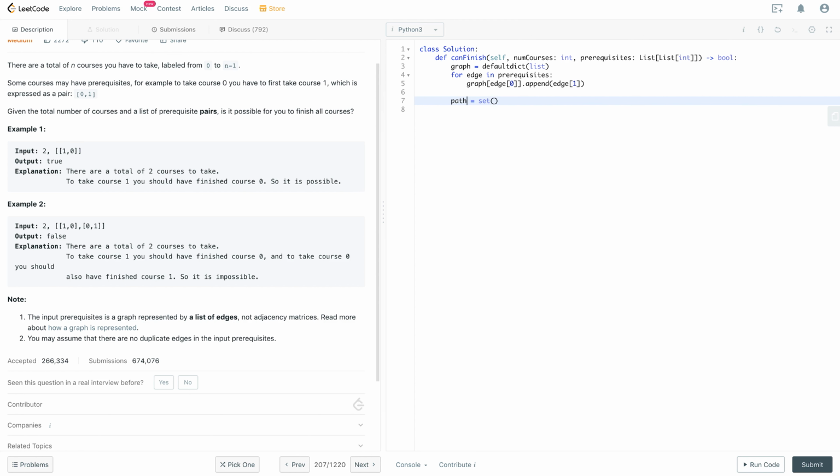Maybe I should call it visited. Maybe it's easier to understand. Let's call it visited. And then we're going to have another function, and this function is the one where we go into the vertex, and then we go across. So we go into it, and then we do a breadth first search. Yeah, we just do breadth first search.